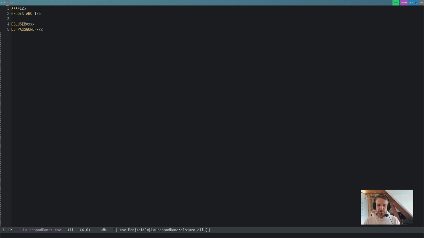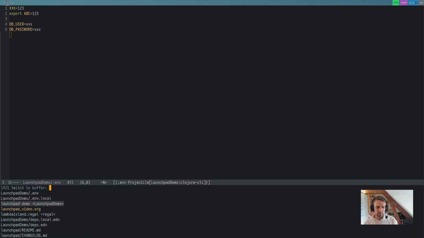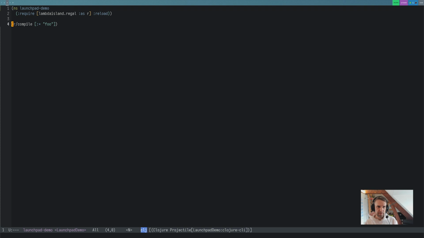Now, not everyone wants to use environment variables, and that's fine. There are ways to plug into Launchpad's watcher. So if you have, say, a config.edn, you can also have watching on that and hot reloading with minimal effort. Now, what's cool about this, and about some of the stuff we've done with this environment variable stuff, is that this is actually dynamically picked up by the process.